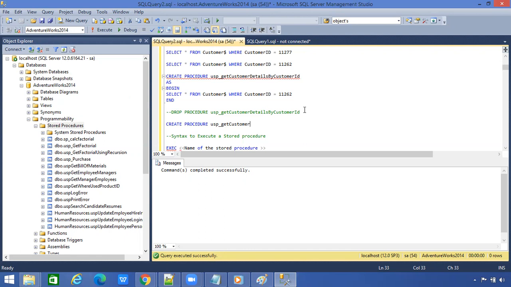So it gets prefixed by USP followed by the procedure name. What is the procedure name here? Get customer details by customer ID. So you're clear, what are we doing in this procedure? We are getting the customer details by customer ID, by passing in the customer ID. So in short form, this name is enough. This is self-explanatory to understand what logic we put between the begin and end blocks.